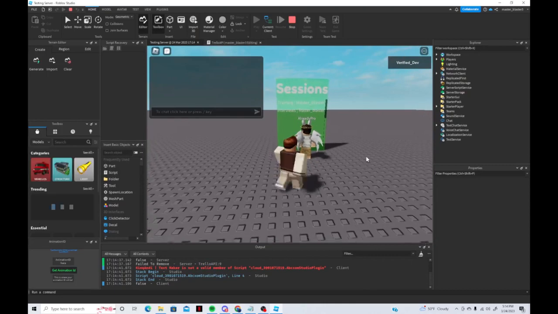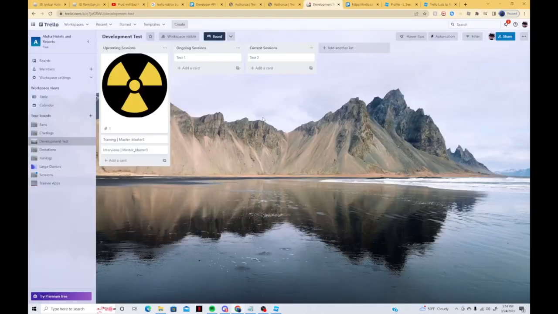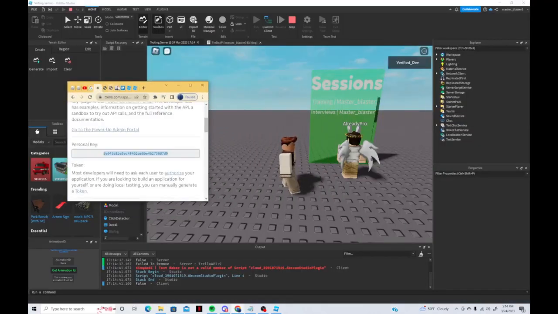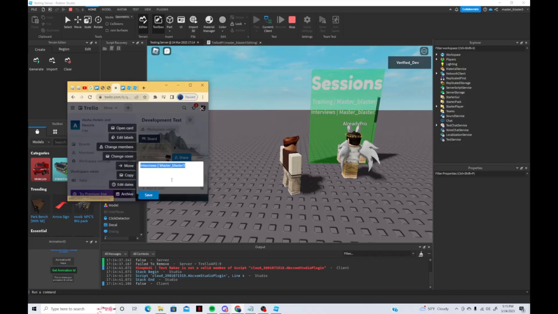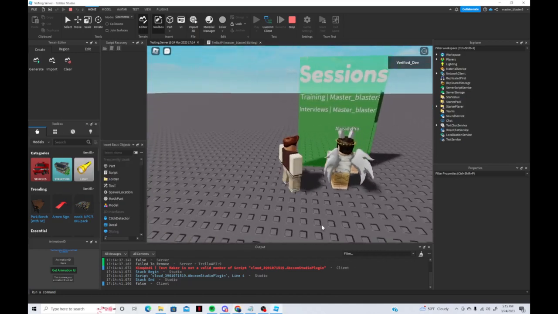There it is. Sessions. And if I put this right here, I go to the Trello, it actually blocks out the thing that I have right here. Alright, so let's change the interviews thing to welcome to my editing server. Spelled editing wrong, and it will refresh after at most 60 seconds.